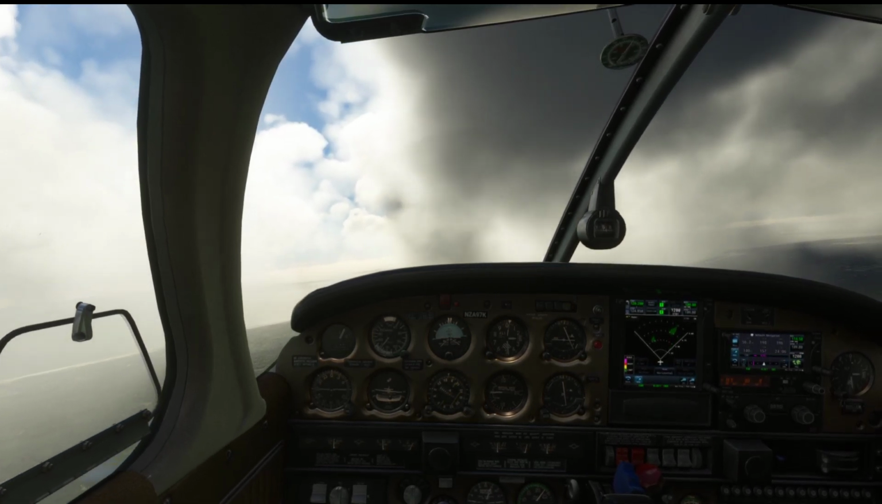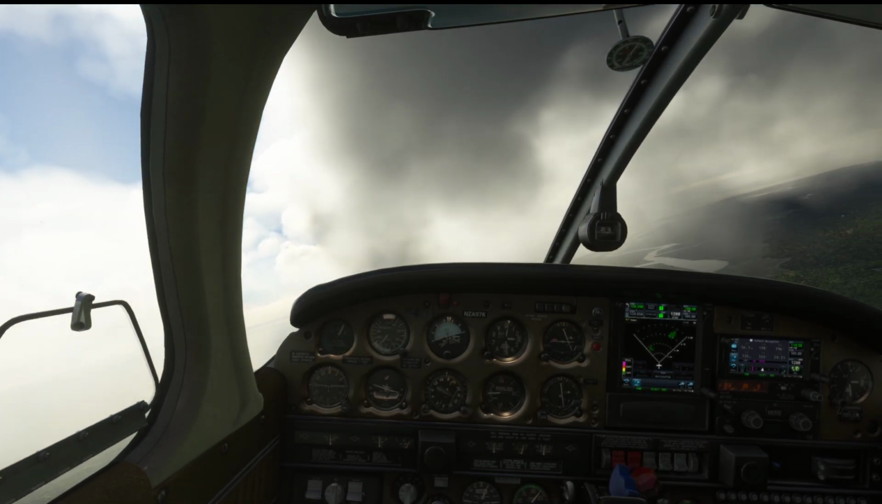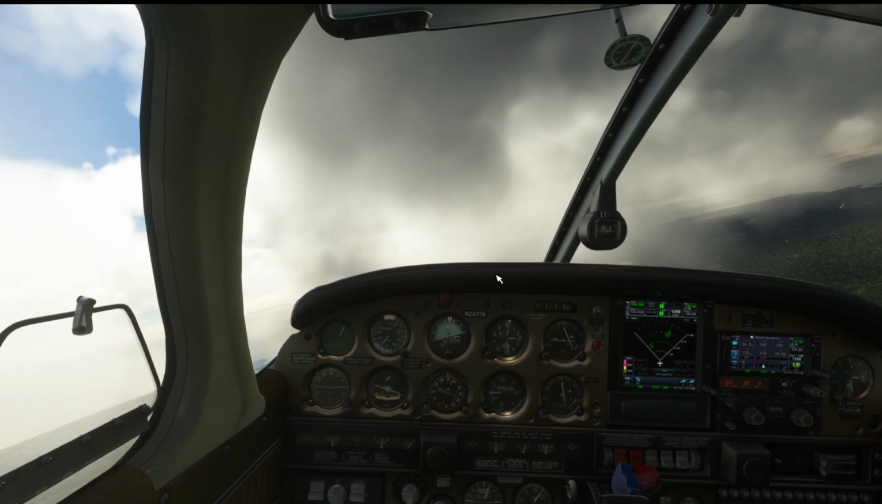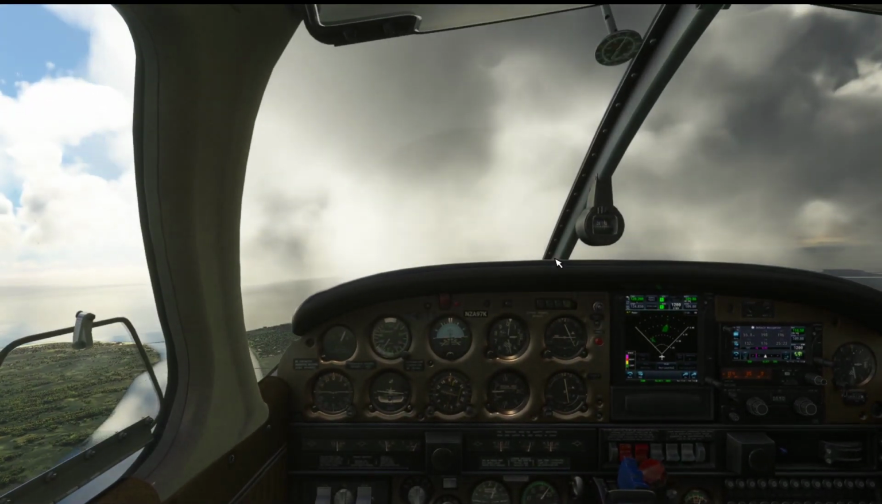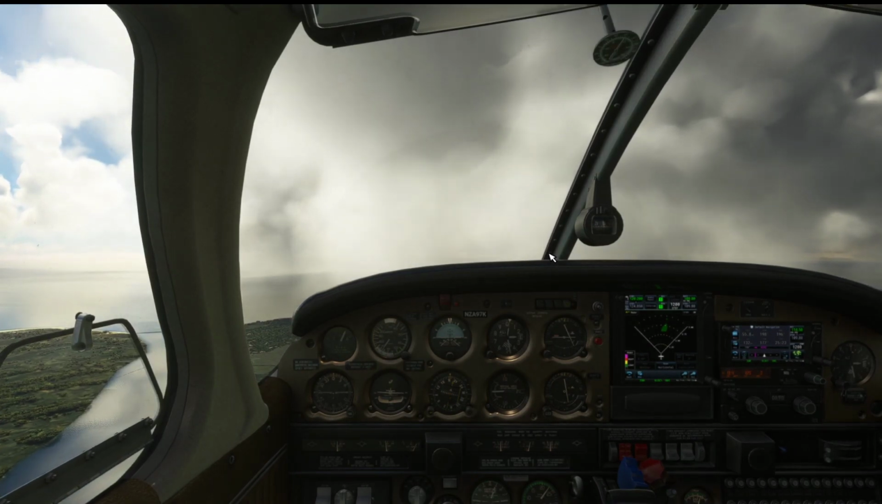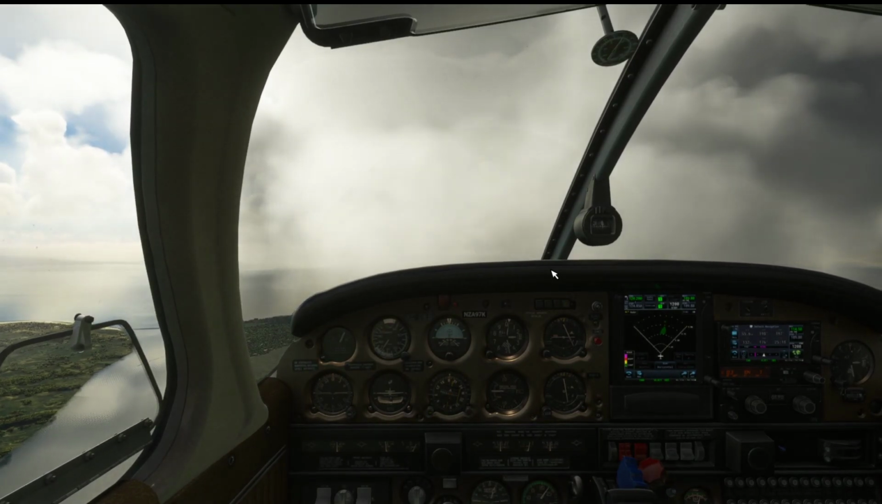So using my heading mode here just to avoid some weather upcoming. And let's see how far we are from our destination. So we are around 25 minutes away, not too bad. And if we check our DME unit, we are just around 7 minutes away from our first VOR.